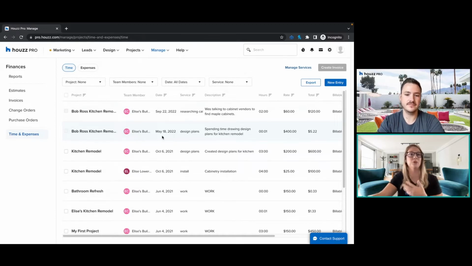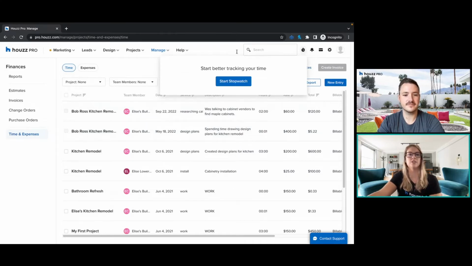And that leads me to a really good point. This stopwatch tool up in the top right, this is for tracking your time, and you can have several stopwatches going at once. I believe you can have up to 3 going at the same time. So if you're in your account and you have a team member that's also working on a different project, you can have those going simultaneously. The stopwatch is also on the app.